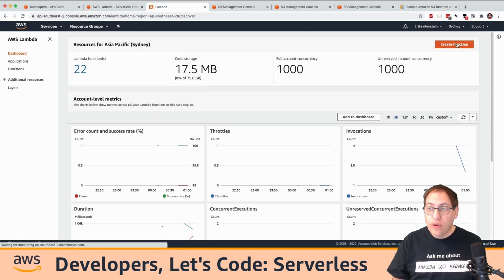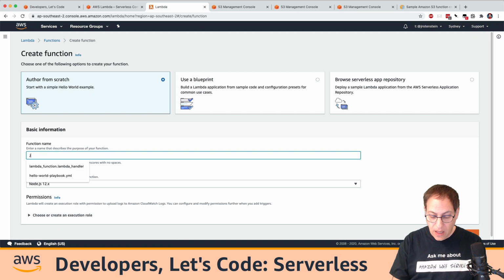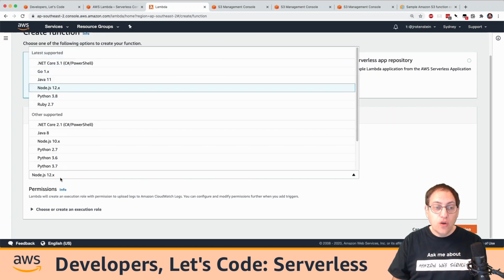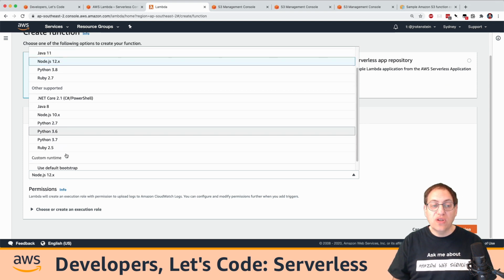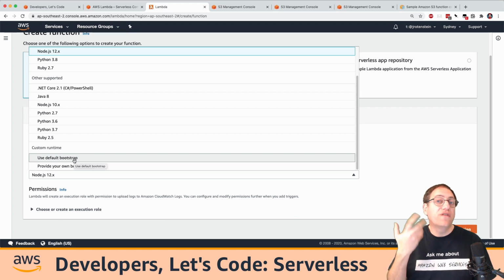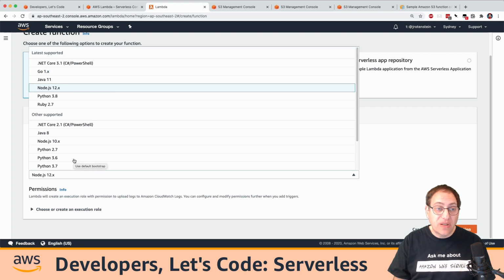I will come and create a function. I will call this function just log because I just want to show you what comes through to a Lambda function when it gets created. You can choose your language. Lambda supports a number of languages out of the box: Go, Java, Python, Ruby, .NET. You can also add additional languages using something called a bootstrap. So you can configure your favorite language to automatically load when the Lambda function loads in what's called a layer. And so other languages can be supported as well.